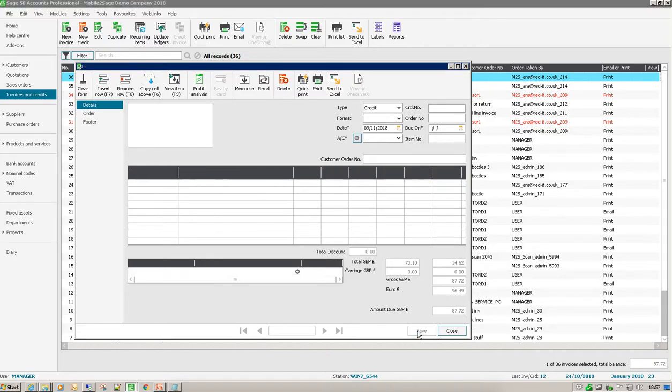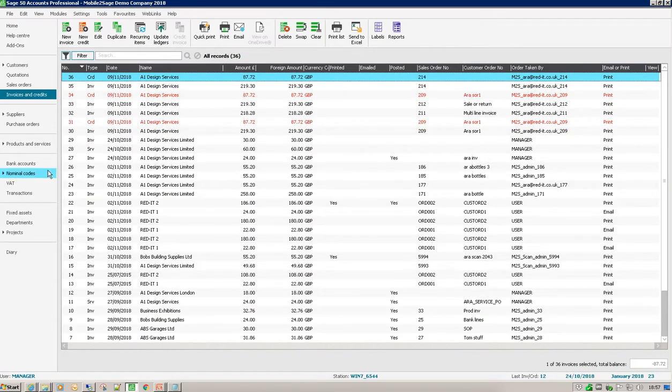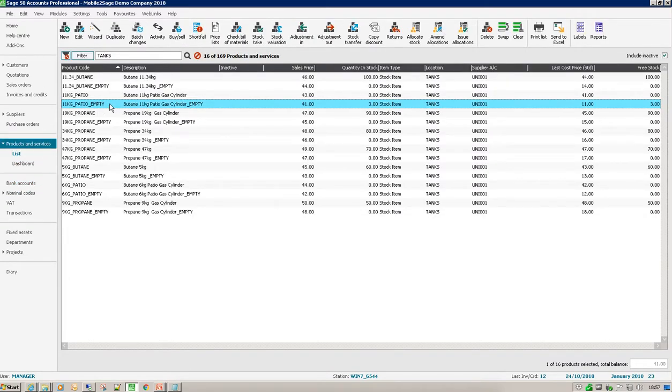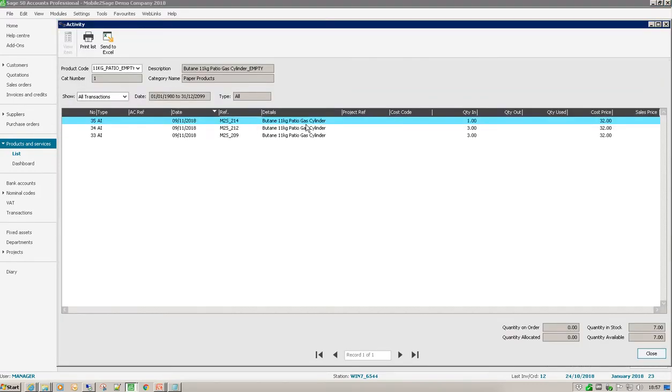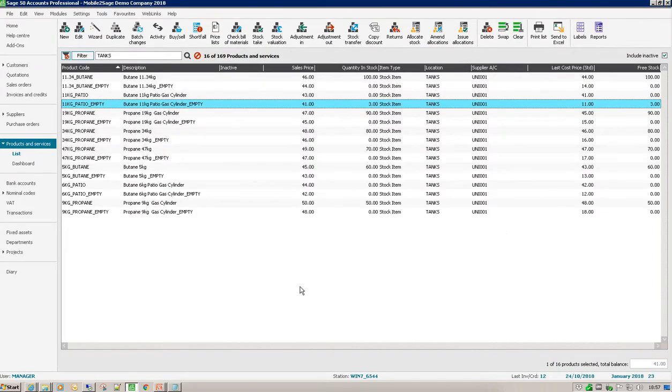And finally, the last thing I want to do is go and make sure the empty butane tanks were put into stock properly. So if I look at the activity on that, there you go. There's a butane patio gas cylinders, one of those that's just come in. And that's gone in at the cost price.